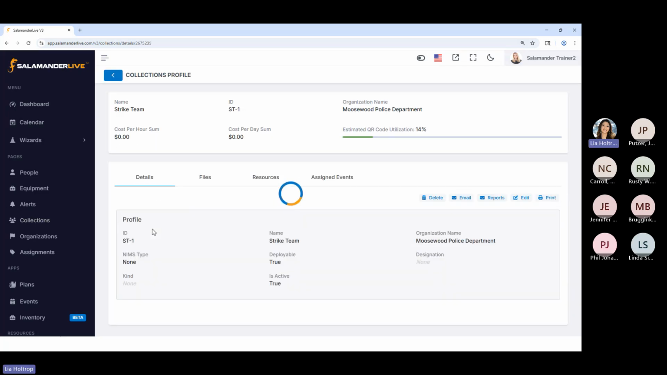So I'm going to click on that. It's going to take me into my collection's profile. At the top here, you're going to have some base information, what you filled out on that form. You'll also have a field called cost per hour sum, cost per day sum. The calculations on these will come in as you start adding in resources. Estimated QR code utilization is currently at 14%. This again will increase as you add in resources as well. So this is important to pay attention to, especially if you're looking at printing collection barcodes.